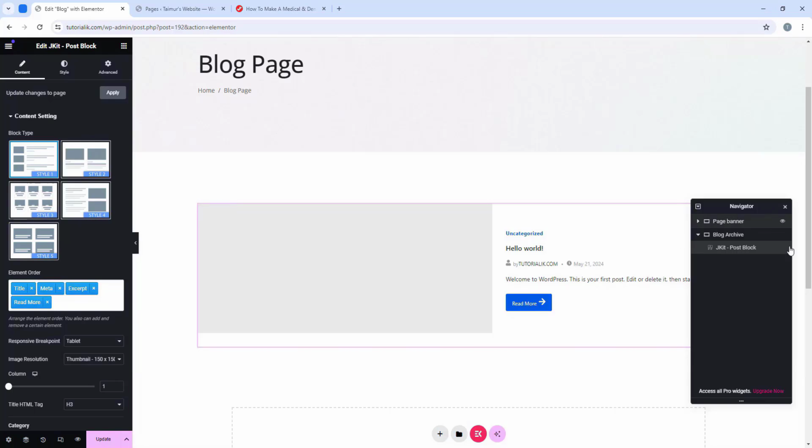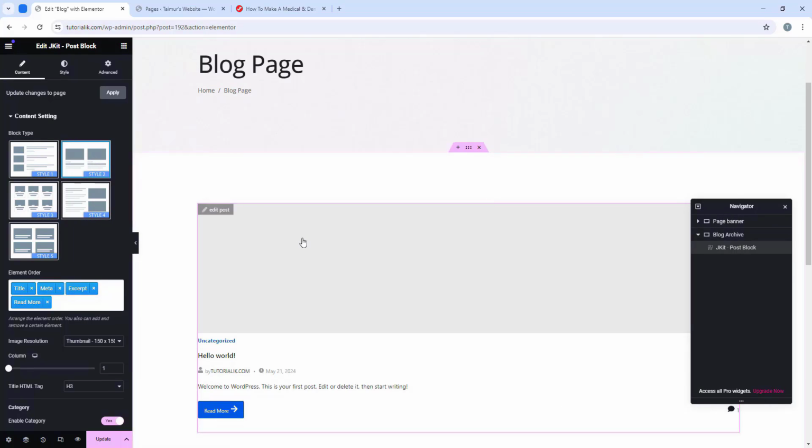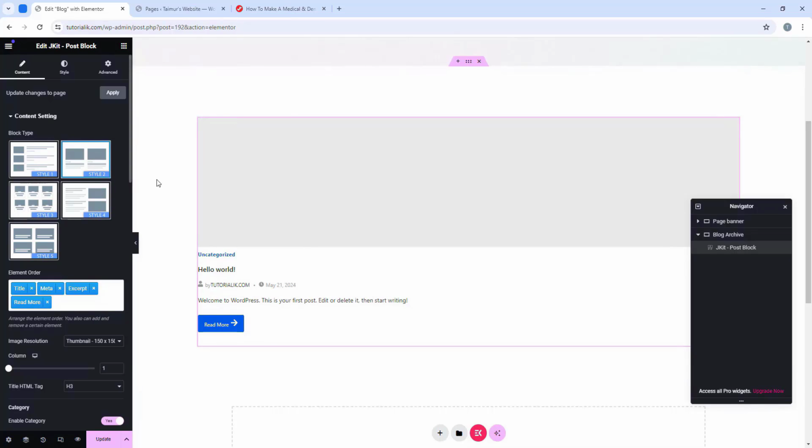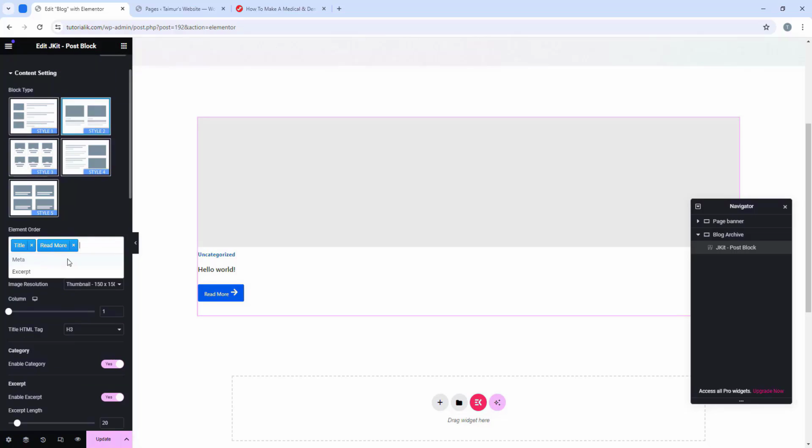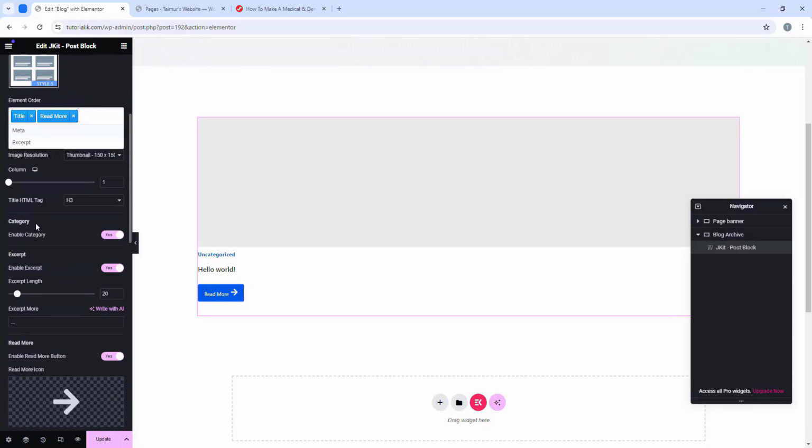So first of all, in here I'm gonna select this style 2. So basically I want the post style like this. You can choose any style from here, for example this one. So I'm gonna keep this style 2. Then this element order, I'm gonna delete this meta and this excerpt, and we'll just keep this title and read more, and scroll down a little bit and turn off this category.